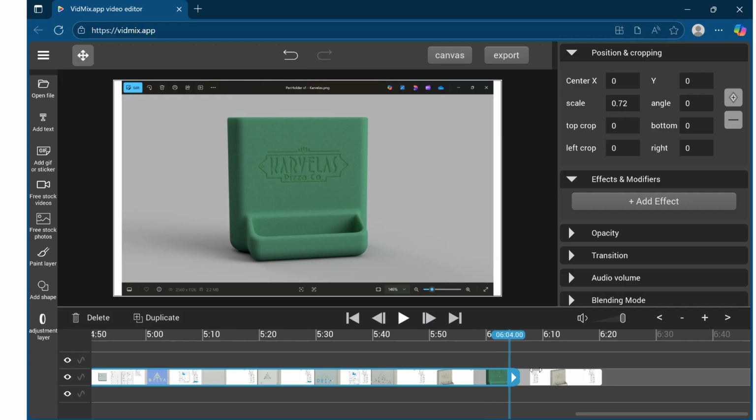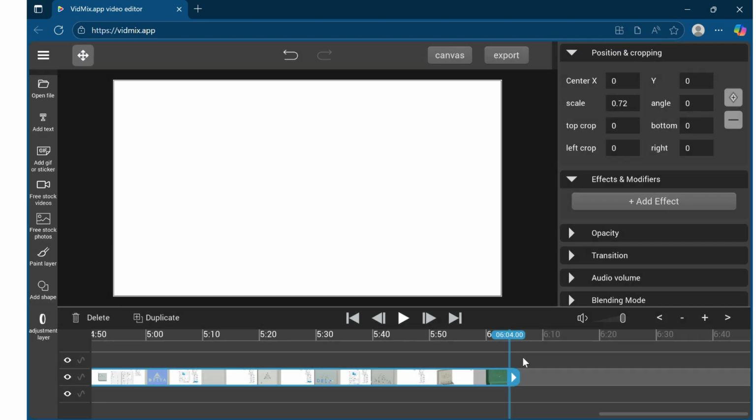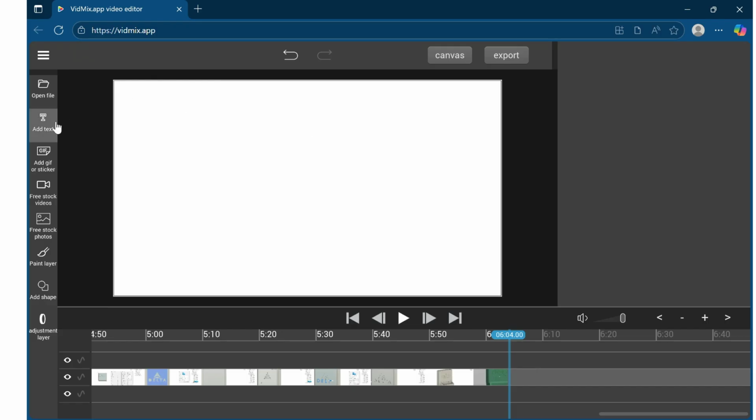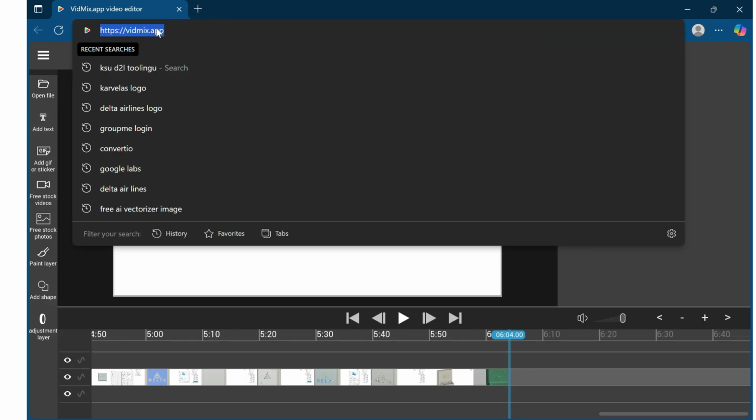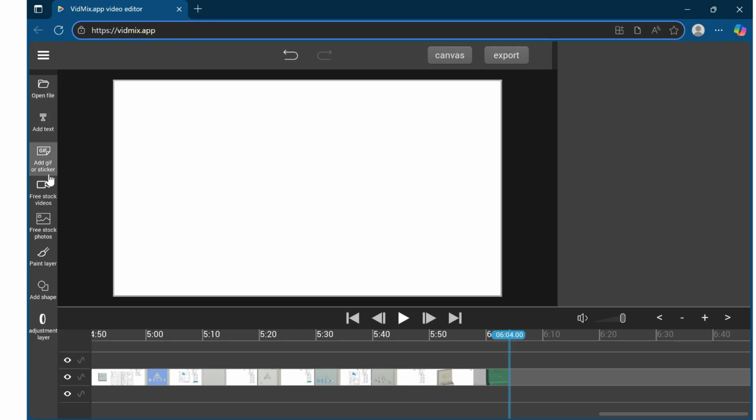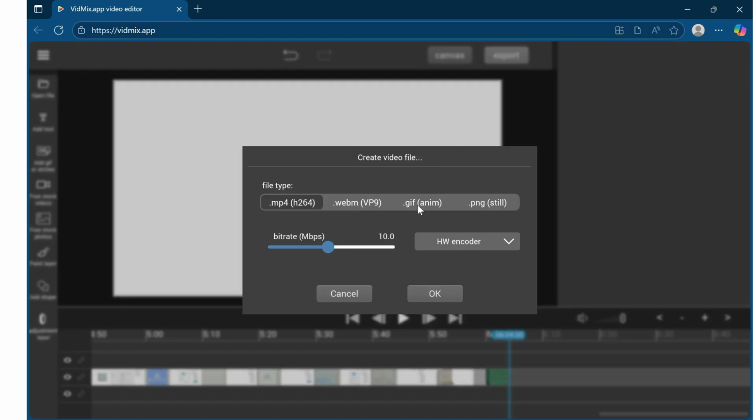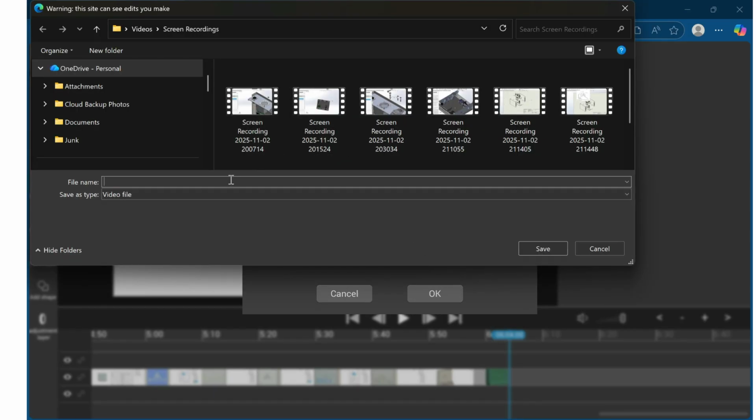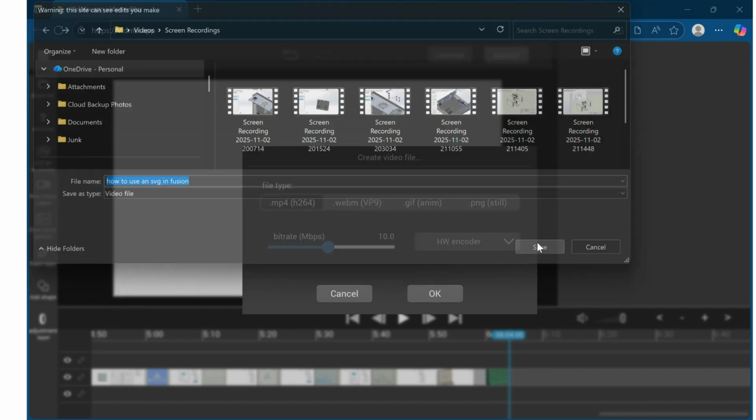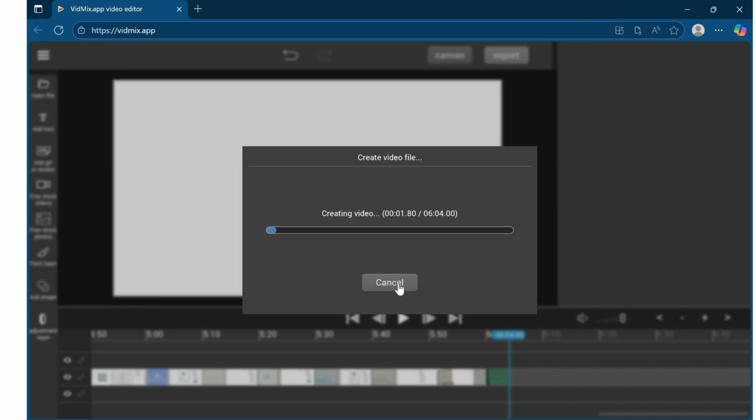Alright, then I want to split right there. I don't want any of this, so then delete that. And this is what I was using, a web-based, free editor. So then I can go to export, do MP4. And then this video is going to be called how to use an SVG in Fusion. I'll save that and then I'll upload this one too a few times.